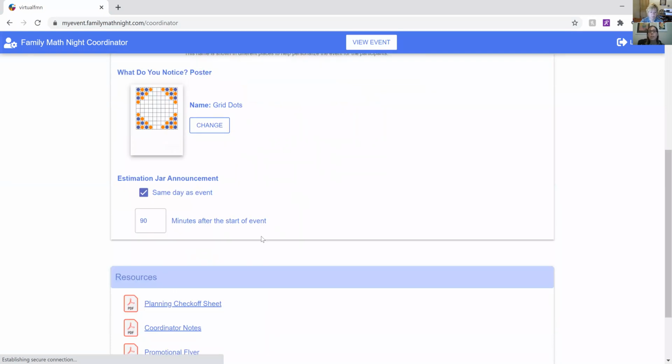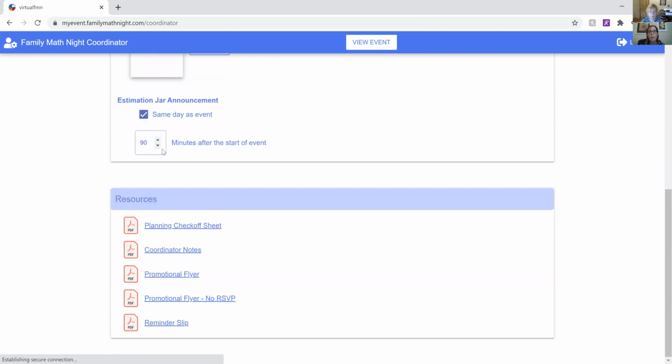So the estimation jar announcement. We do have another station that is the estimation jar, because the estimation jar, as you know, done correctly, is a fabulous math activity. Great problem solving. So after students enter in their estimate, there's going to be an announcement whenever the coordinator chooses for that announcement to happen. It could be the same day, it could be at the end of the event, however the coordinator wants that to be. And then they would choose that right here.